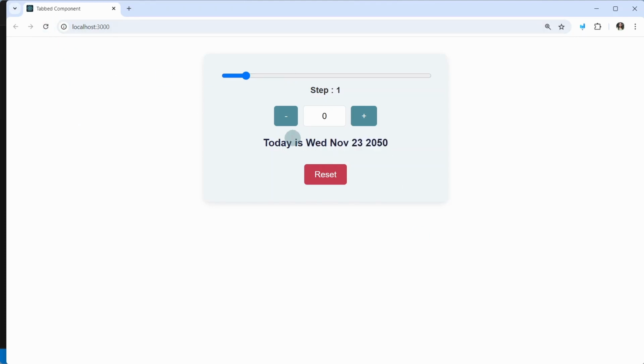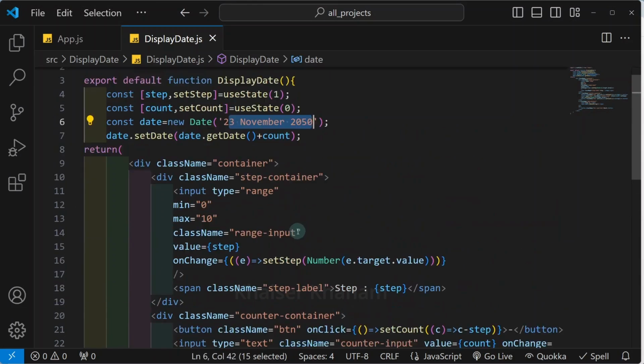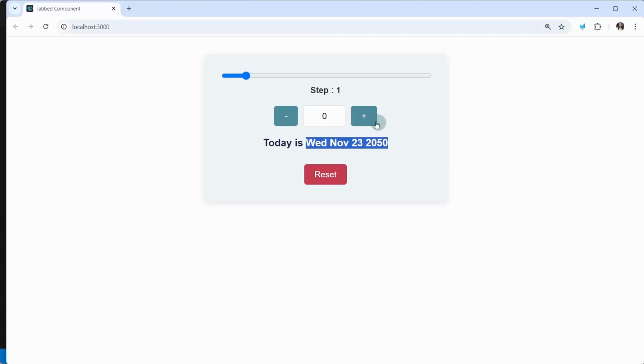I will refresh this. Now I am having today is Wednesday, November 23, 2015. So whatever default value I have given, accordingly, today is, and using this method, I am able to display this value. Again, I will click, today is Thursday. Again, I will click. Each and every time I am able to change the result.